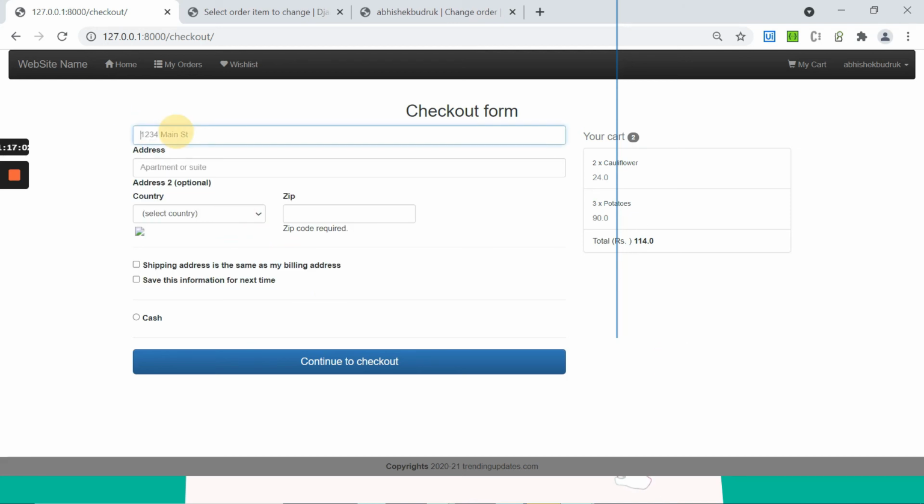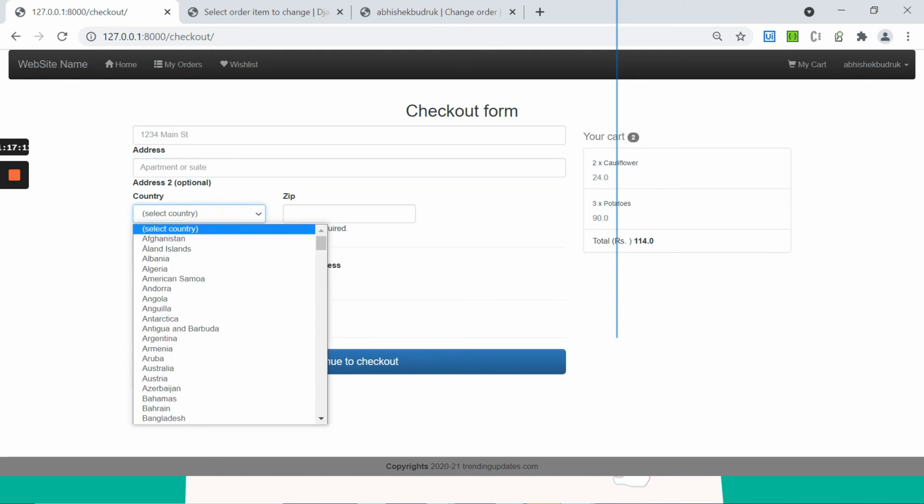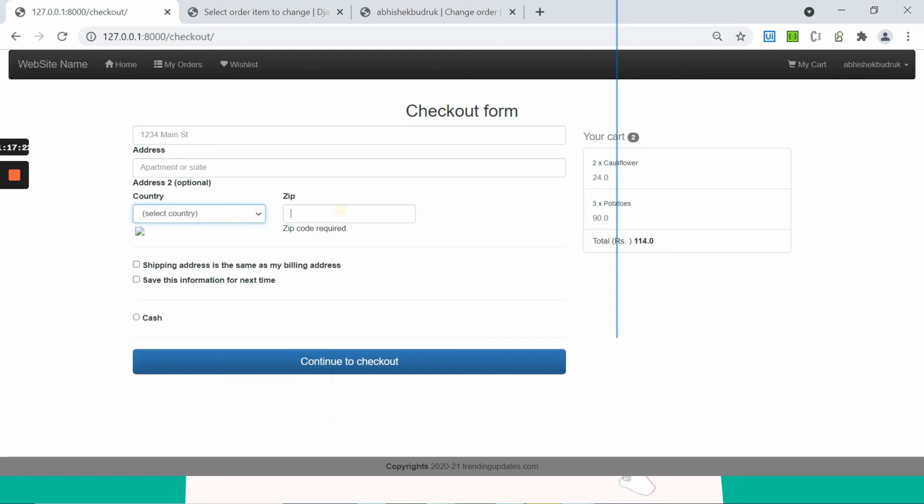You have created this form in the forms.py file. Country: select country is one library we are using. It will automatically give you the country names. You don't have to store these country names in a list and load it here. This is coming from the library itself. You don't have to worry about it. Mention the zip code. And then this functionality is not yet done, like shipping address is the same as my billing address, and save this information for the next time. This functionality is not added as of now, and cash is the only payment option that we have given as of now. So you can use the radio button cash. This will look like this.